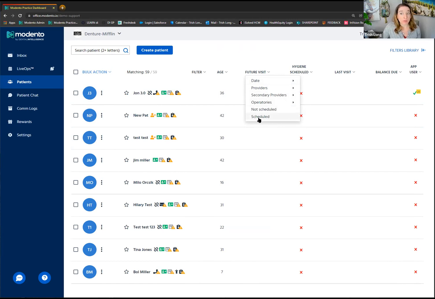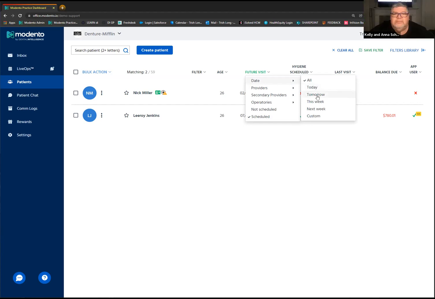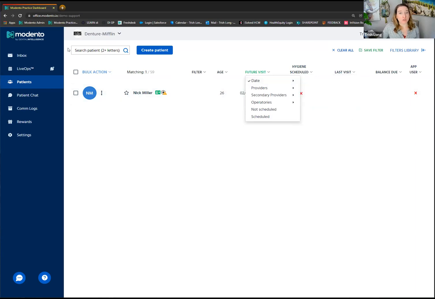So if you just wanted to pull up anybody in your database that has an appointment, you could just check who is scheduled. You could also pull up a specific day on your schedule as well. If you just wanted to text all of the patients that are coming in tomorrow, maybe you have inclement weather, you could pull forward tomorrow's schedule, highlight everybody, and then use our mass communications right up here at the top.